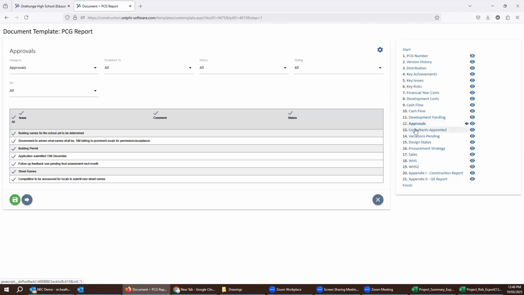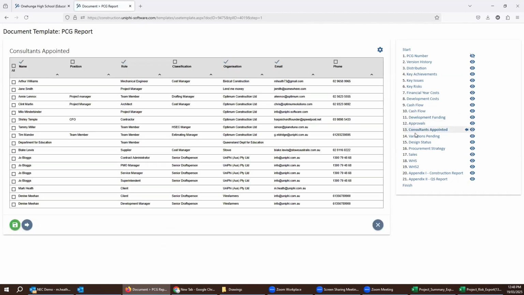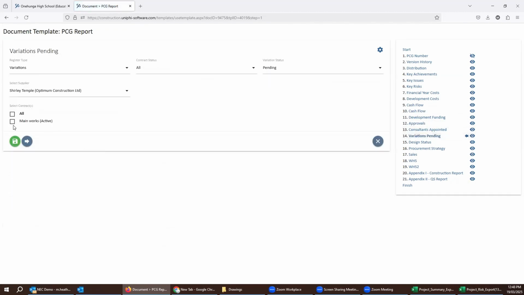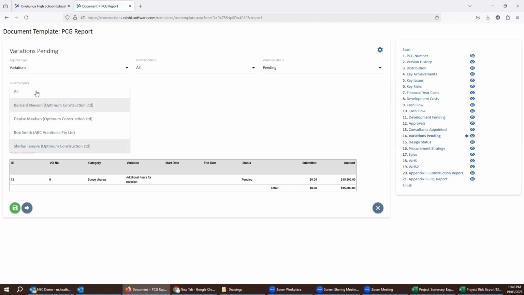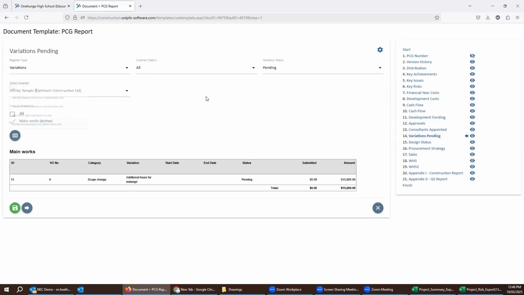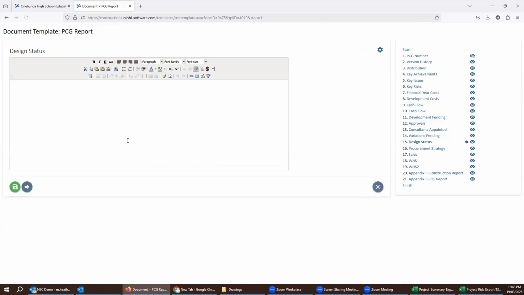Approvals coming from issues as well, so on and so forth. Variation registers. So this is the main works register, but you can actually put in like all of them or a subset of the variation registers across different contracts. You can put rich text boxes in where you explain stuff.